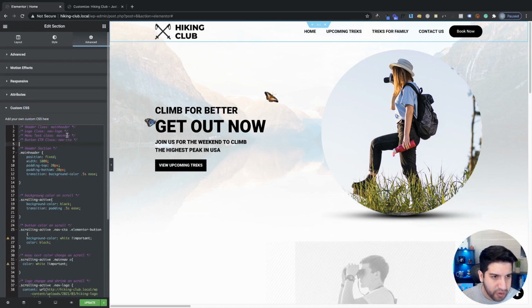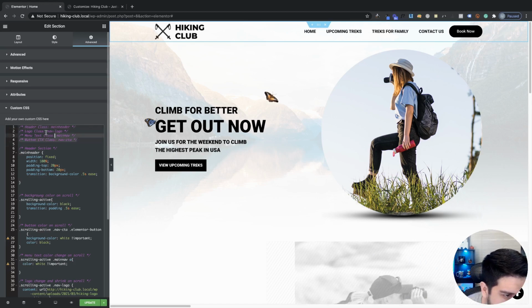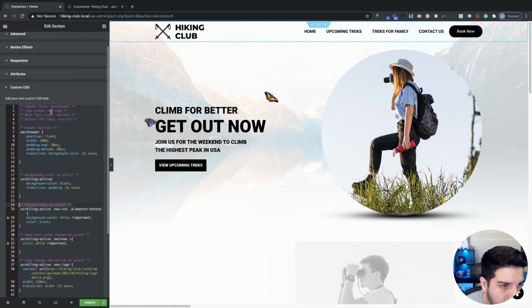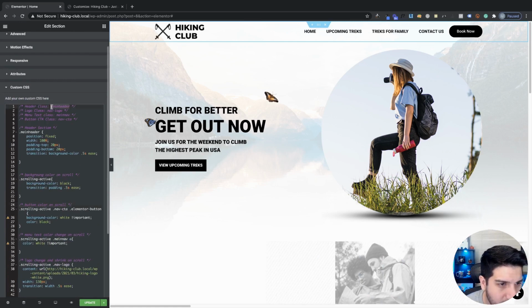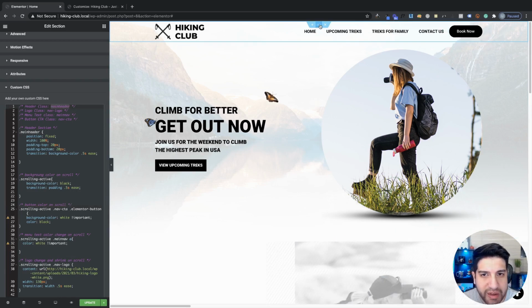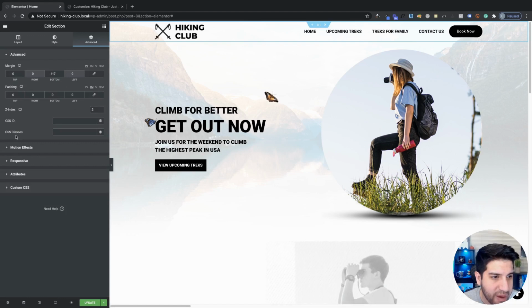So the first class that we need to adjust is our main header. So I do have the classes right here, as you can tell. Any of this purple text that you see here is pretty much just notes, just to help you navigate through the CSS here. So the first one is our header class, and it's called main header. So I'm going to go ahead and copy this, and I'm going to paste it right into my section, which I've already selected. Just go to Advanced, and you paste it into your CSS classes. So go ahead and paste it in there.